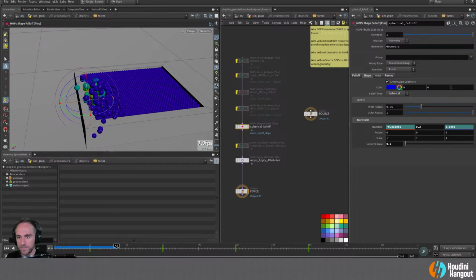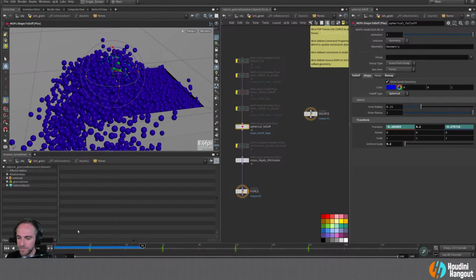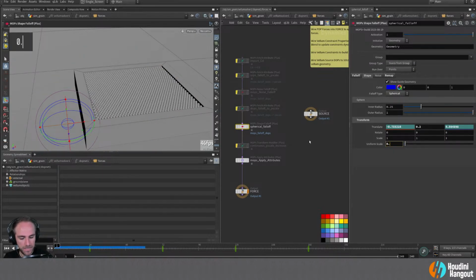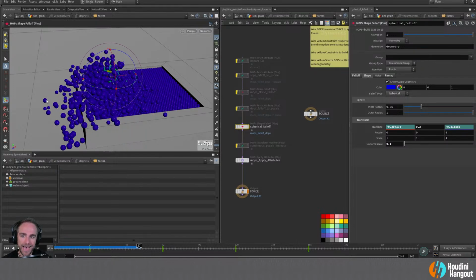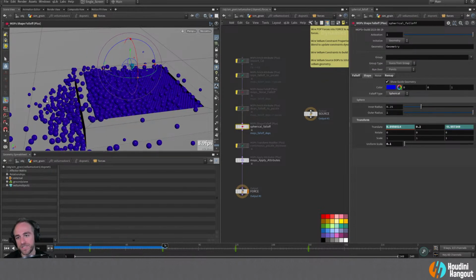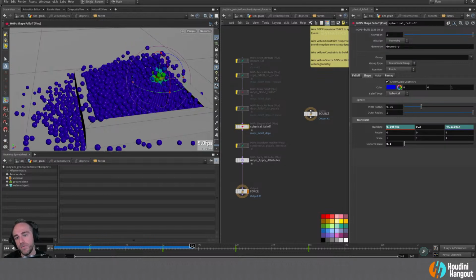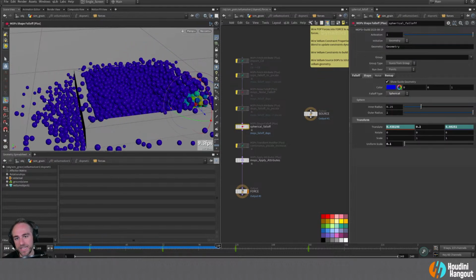So now we got a really big thing. Too big. All right, so we'll do just 0.1. Cool. So this is how you would do something where you have maybe just a set container of something. You want to scale it up. You want to play around with the size of these things.